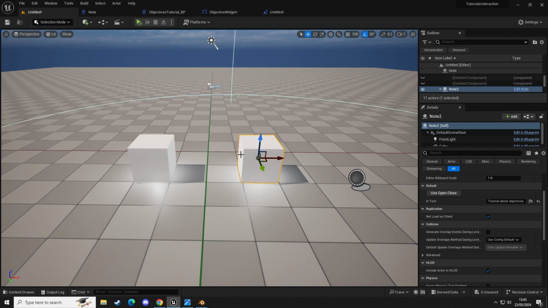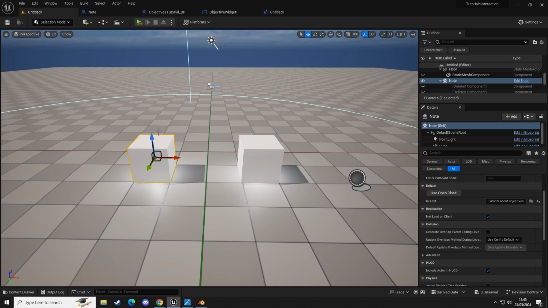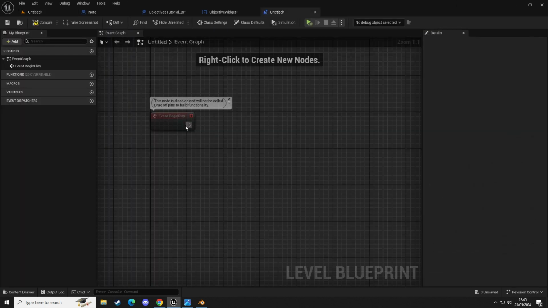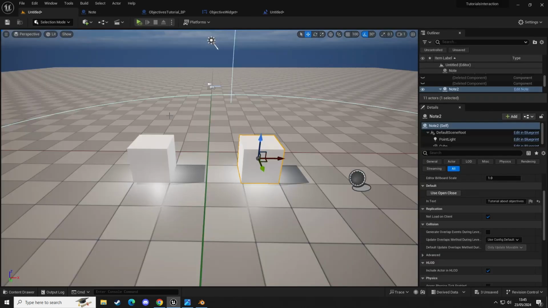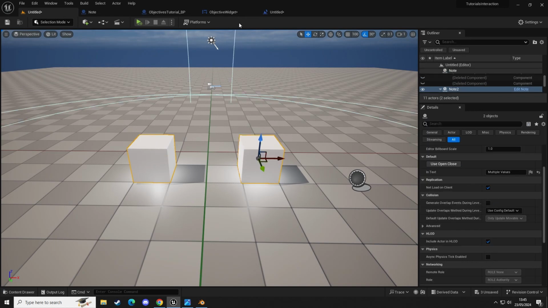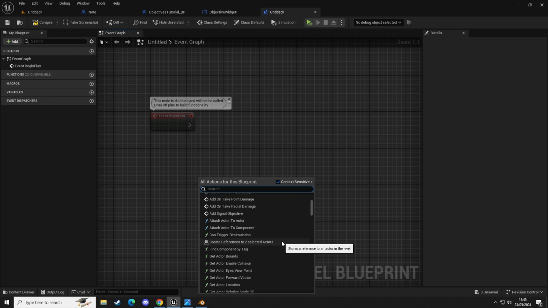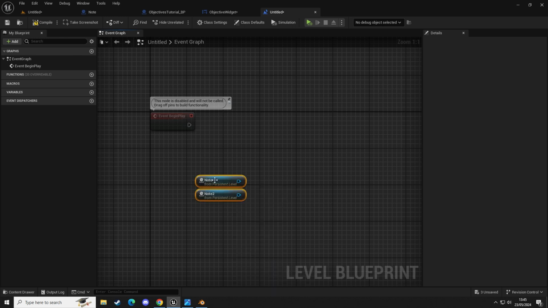So we have note 1 and note 2. Note 1 is going to add our new objective. Note 2 is going to complete our objective. So in our level blueprint, we're going to get a reference to both of our notes. We're going to select them both at the same time. We'll go into our level blueprint. We're going to scroll down to where it says get reference to two selected actors. So we have note 1 and we have note 2.